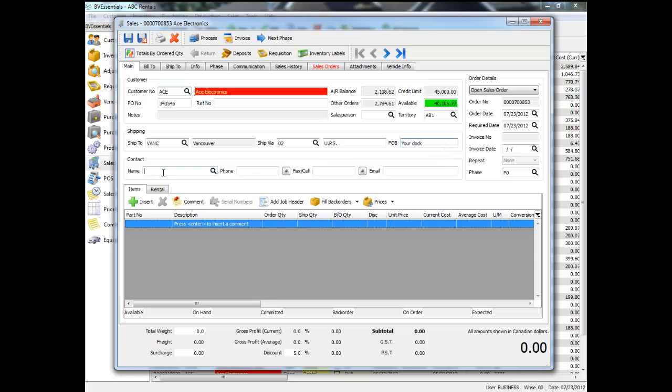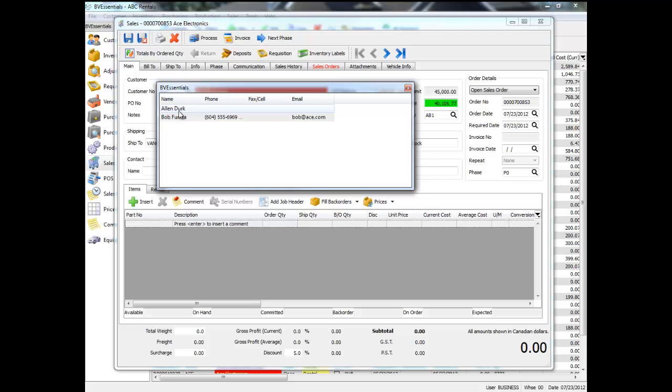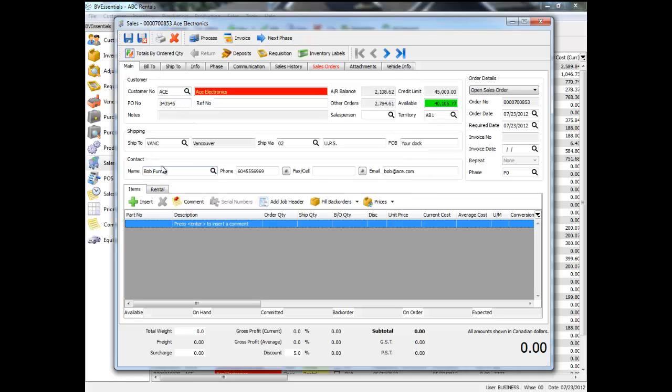On here we've got a place for contact information. If you do a lookup here, it'll show you every contact within the customer. So in this case we have the 2 contacts. I can pick one of them, and it fills out their name, their phone number, their fax or cell number, and their email address. Or I can simply type in here whatever wording I want, and type a phone number in here, fax, and an email address in here.